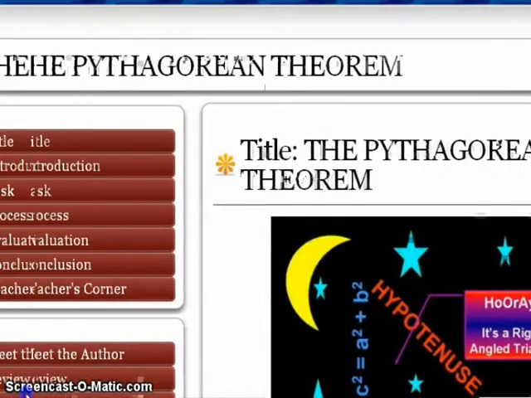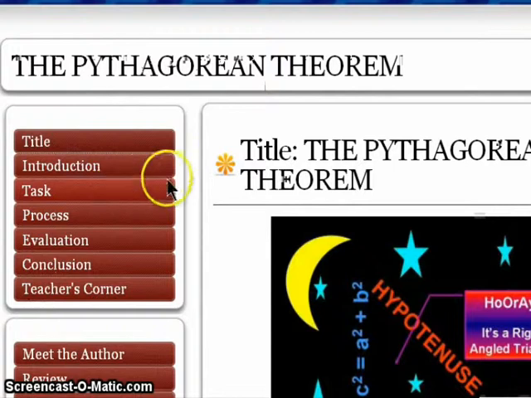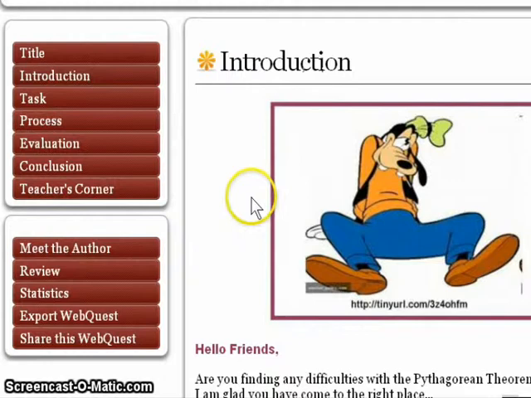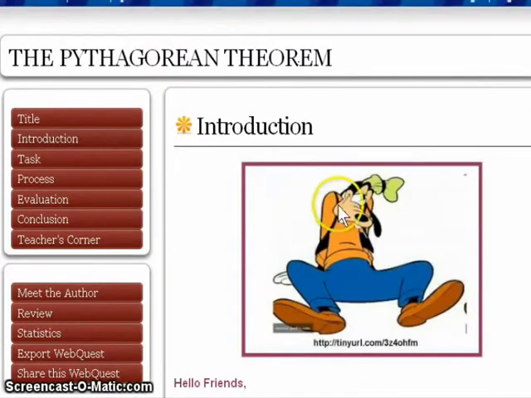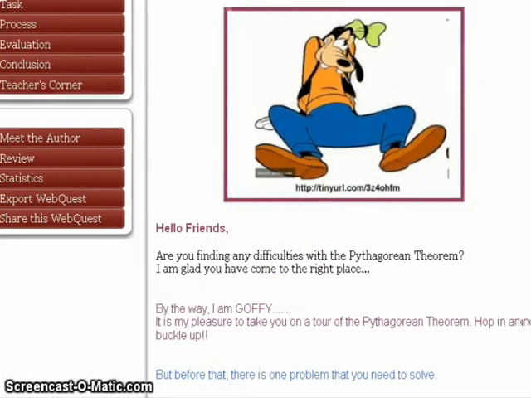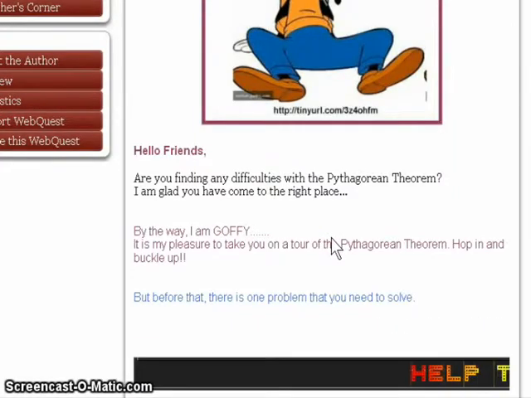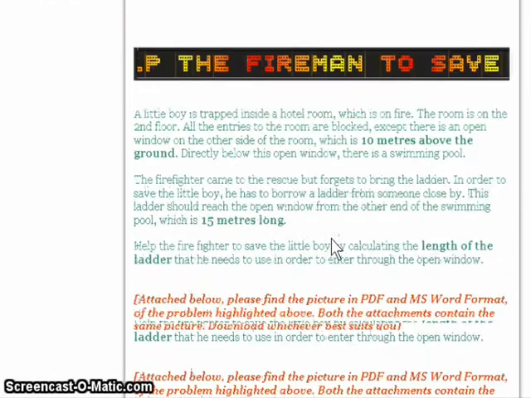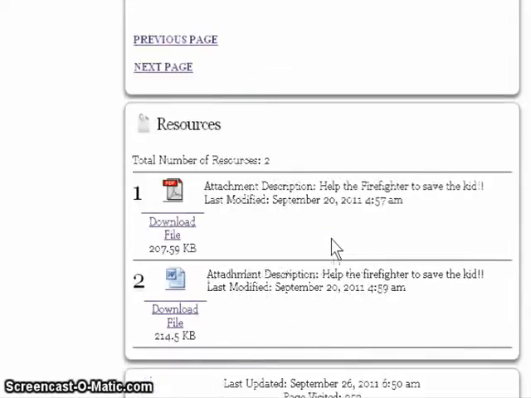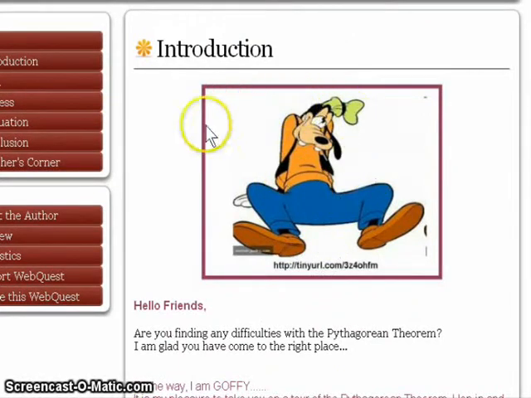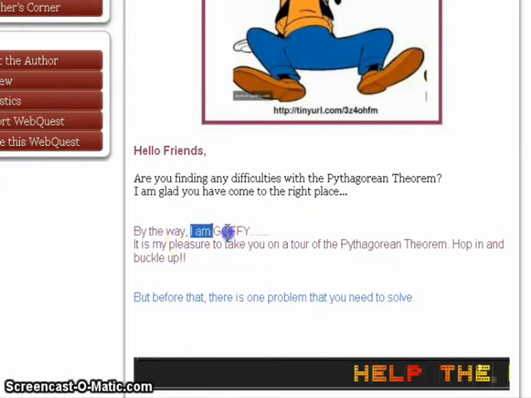Let's move on to the next page, which is the introduction. You can click on introduction itself in the panel. This component of the WEBQUEST helps in setting a platform for the activities or the tasks. It basically introduces learners to the entire WEBQUEST and what to expect. It also tries to capture learners' attention and draw them to the quest. I have used a cartoon picture of Goofy in order to draw the learners to the quest. Technically, Goofy would be the one taking the learners on a tour of the WEBQUEST.